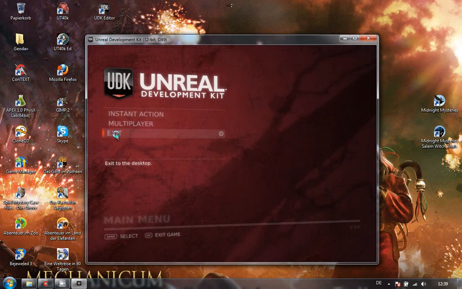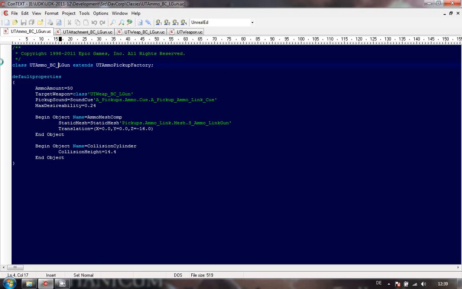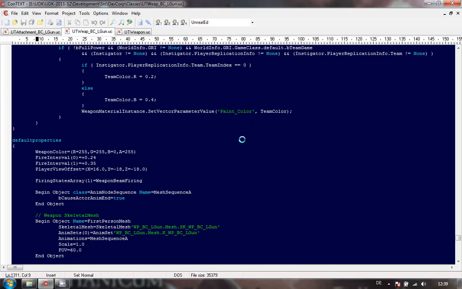Let's get out of here very quickly. In the code, I've told you about the ammo code. We've changed that, pointing it to BC Link Gun. The attachment code we don't want to play with at this moment in time. What we want to play with is the first person code, which is the UT weapon, in my case BC L Gun. As you can see here, I've already got the area that I want to deal with, but just so you notice, we've got the skeletal mesh anim set in that section there.